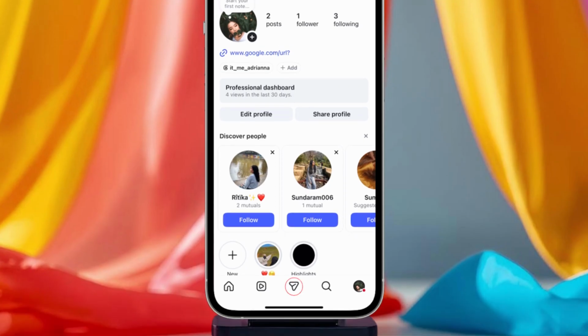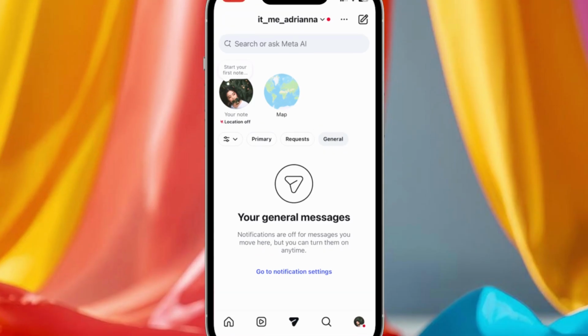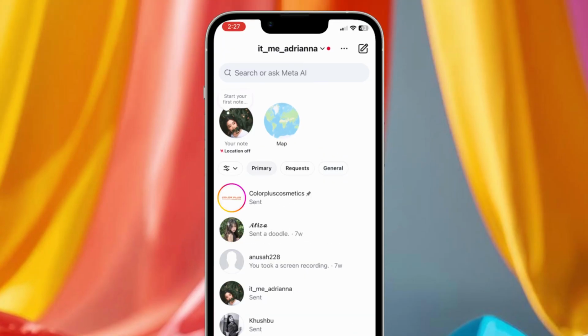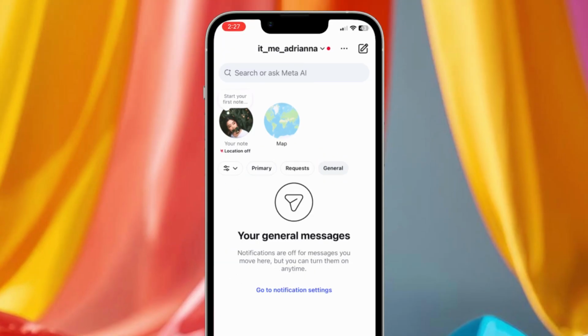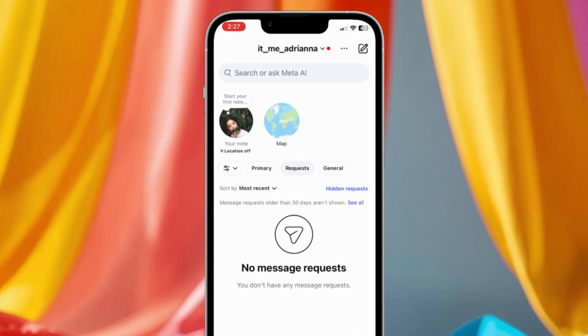Now, tap the Messages icon in the bottom right corner of the home screen. Here, you'll see your conversations under the Primary and General tabs. If someone you don't follow has sent you a message, tap the Requests section to view and manage message requests. Simply tap on any conversation to open it, read your messages, and reply.